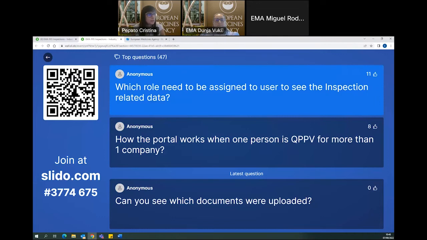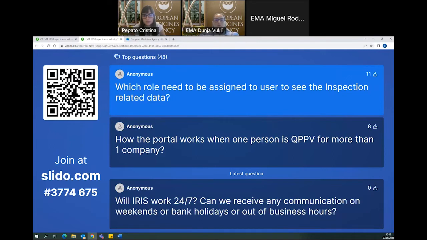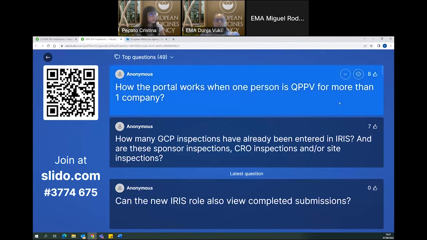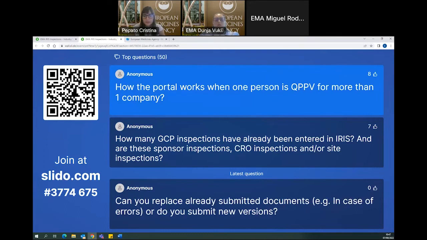Which role needs to be assigned to a user to see the inspection related data? So either the IRIS industry manager or contributor. So both roles can see the inspection data. Okay. Next question is how the portal works when one person is QPPV for more than one company. So in this case, the QPPV needs to have separate IRIS accounts for each of the organizations they're representing. So you will need to log in with different accounts to check for information.